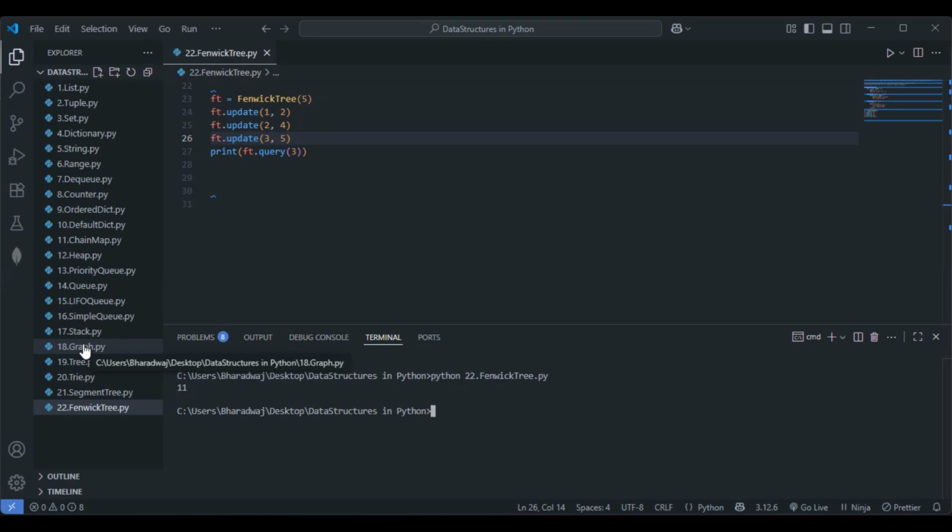They are perfect for prefix sum queries and dynamic updates. Again, they are perfect for prefix sum queries and dynamic updates, right? So we are done with the Fenwick tree part, right? So next we'll be discussing the topic sparse table, the last one within this playlist. So sparse table will be the last one, right?